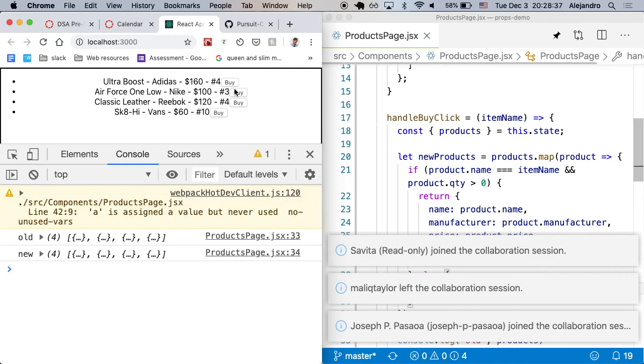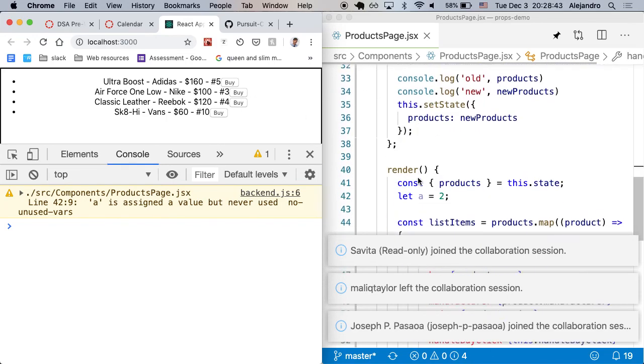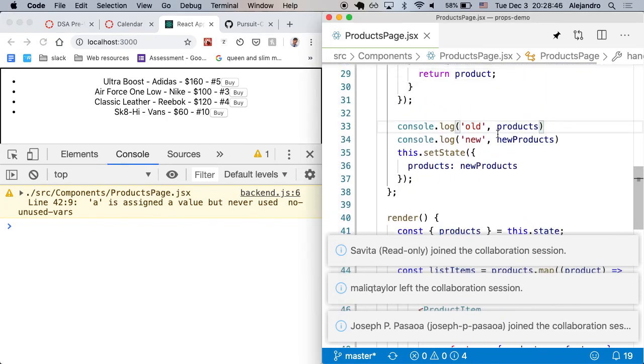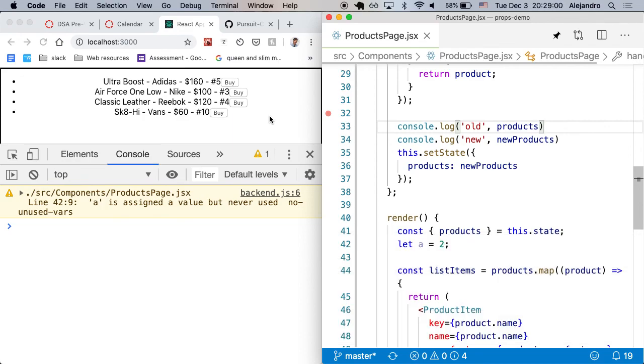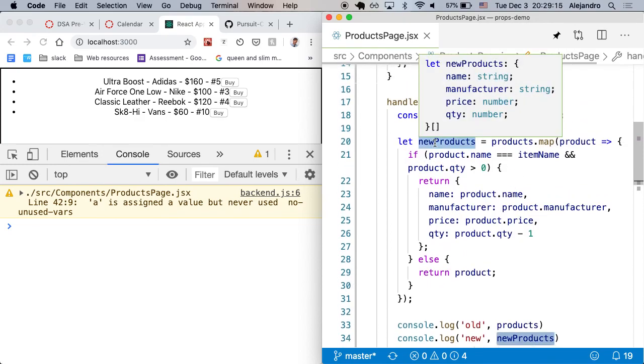Only because the alerts popped up. What are the two things you're console logging again? It's new state products for old, right? No. So for all just products and new products. Oh, I changed the name of new products. Before it was called new state products, something like that. Other questions?